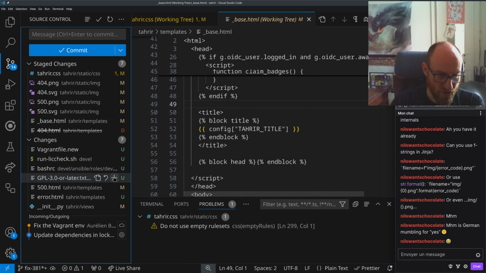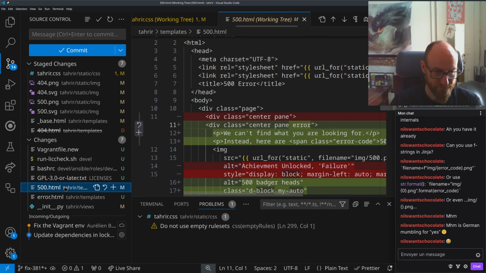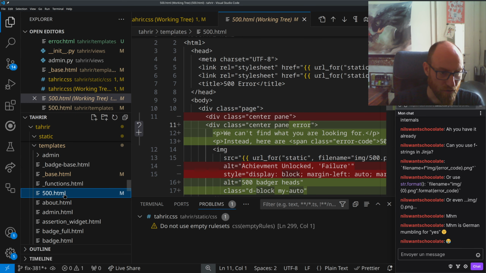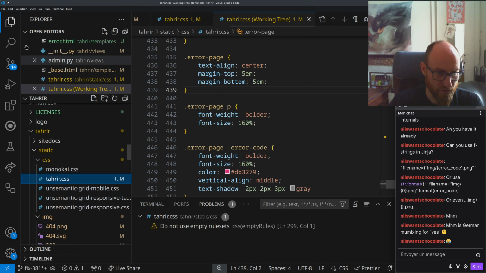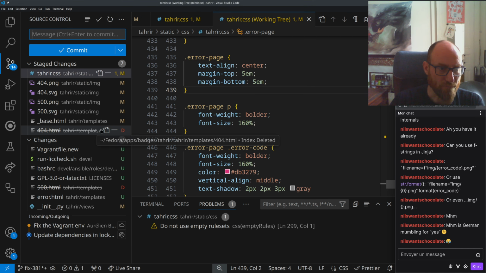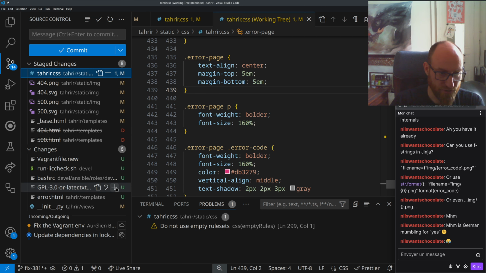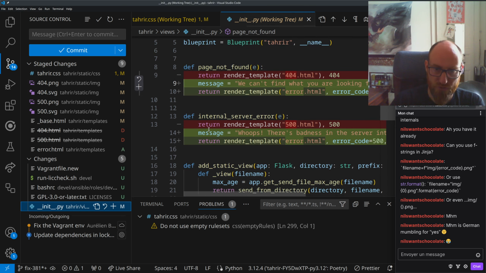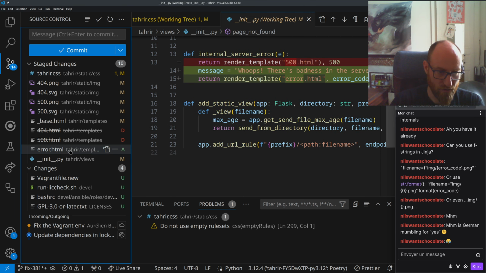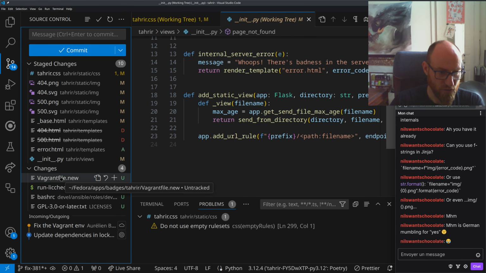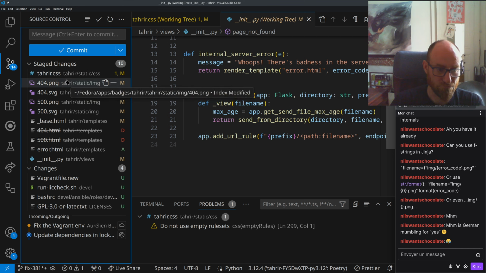This page is gone, absolutely. This page should be gone. I forgot to delete it, but I will do that now. 500, goodbye. You are the weakest link, goodbye. Okay, so 500 error HTML should be gone. This one totally goes in. And the views, they are changing. Good. Okay.